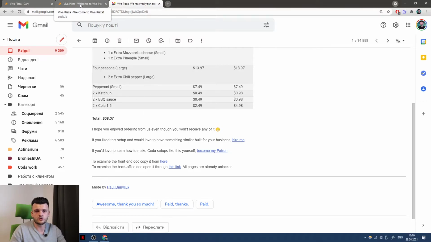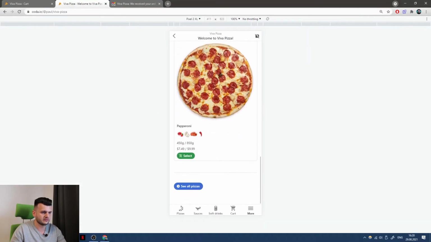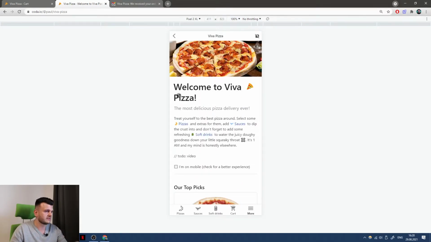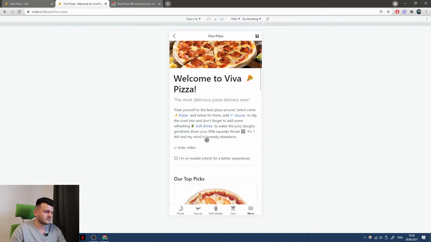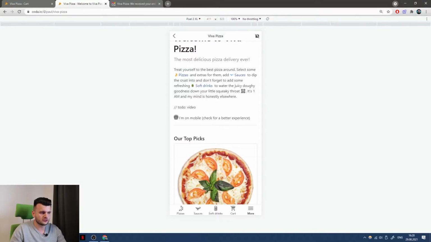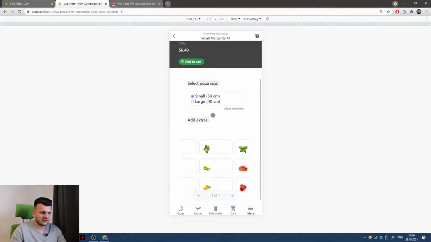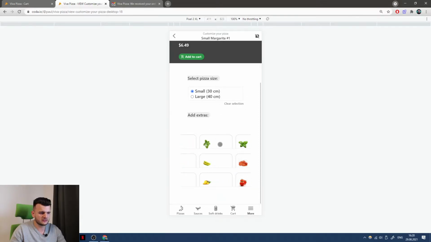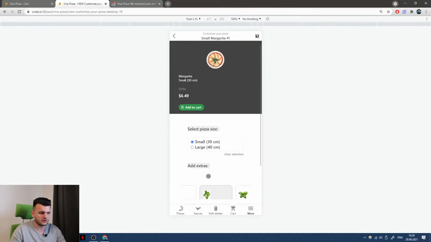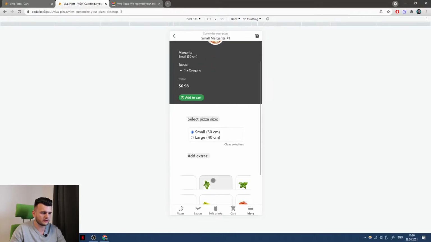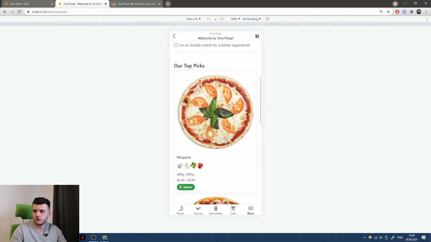One other thing that I want to tell you is that the front-end dock is built to be usable on mobile. The only thing is that it asks you to check this checkbox that I'm on mobile. The experience is going to be a little bit better because without this checkbox, the form for selecting extras is going to be broken. You cannot see exactly how many of the extra you have chosen, and it cuts off the text. So it appears at the top, it's all working, but it's not optimal.